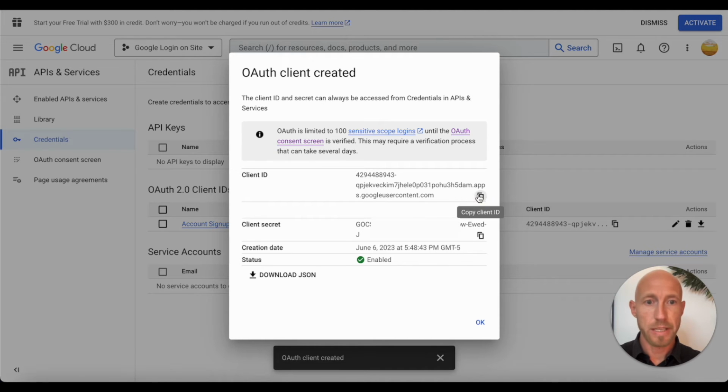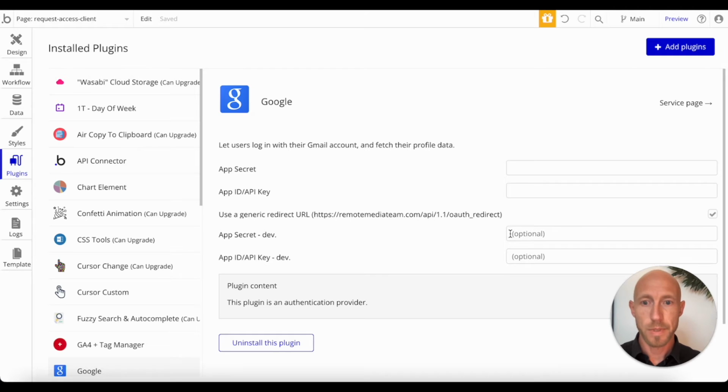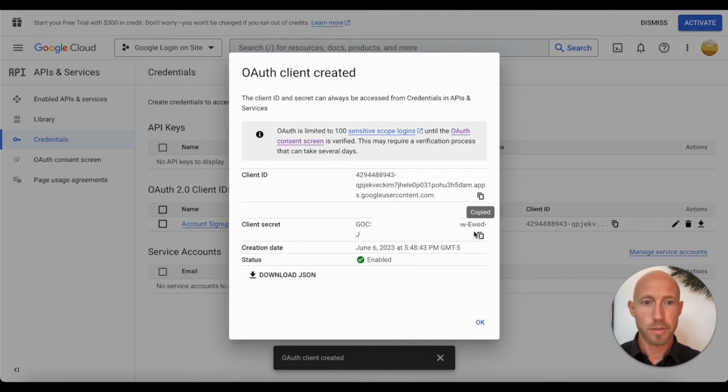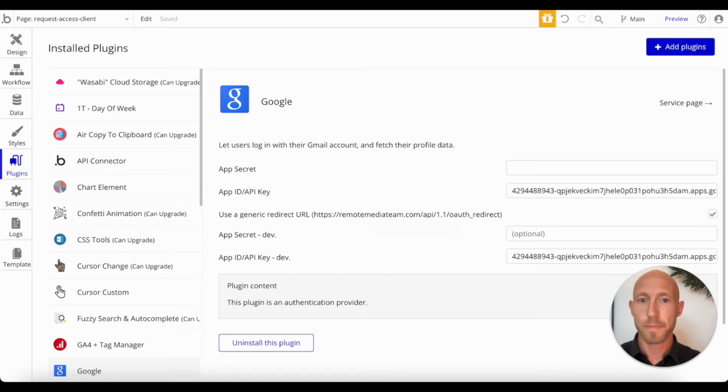We're just now going to take these client IDs and add them in here and here for the API key. Same for dev and live versions. Then we're also going to grab the client secret and paste that in for the secret spot. Okay, so that is everything to do for the setup for the plugin.